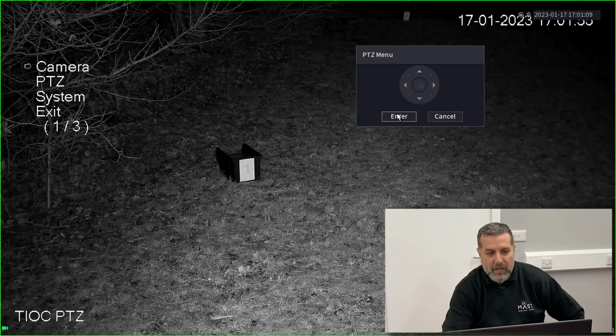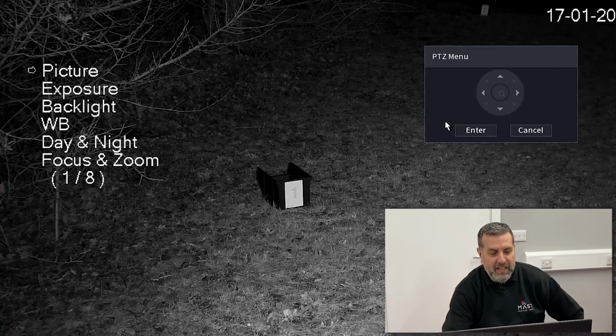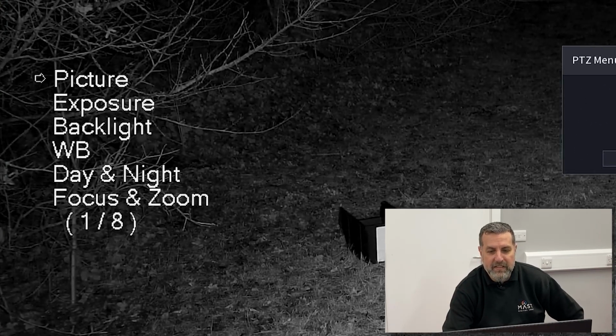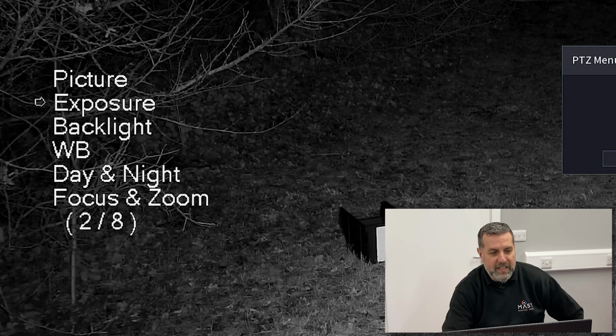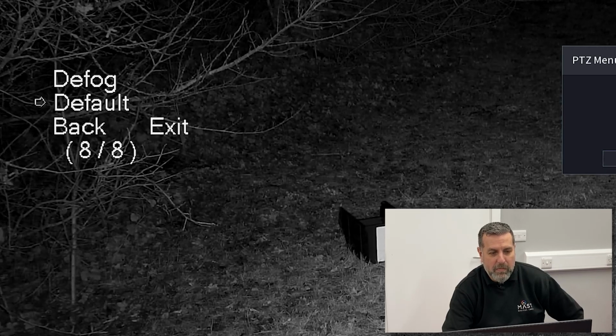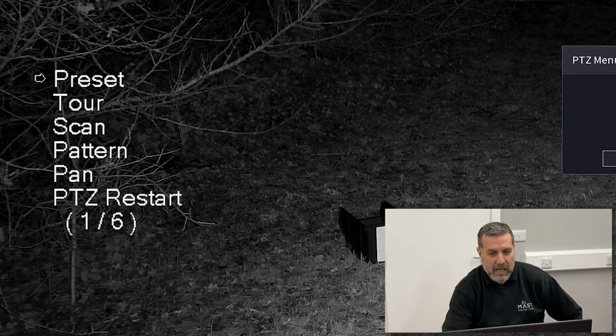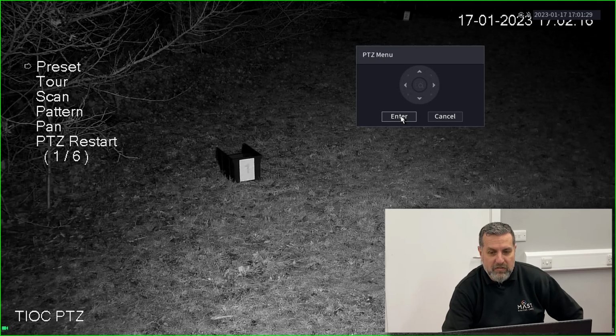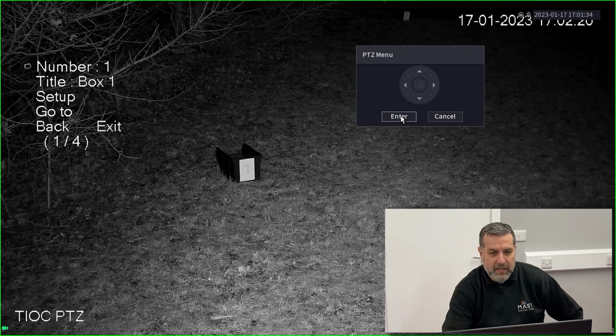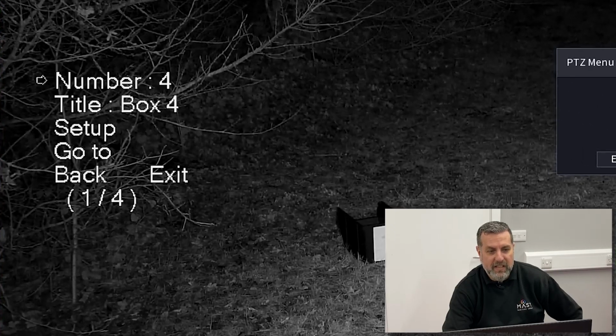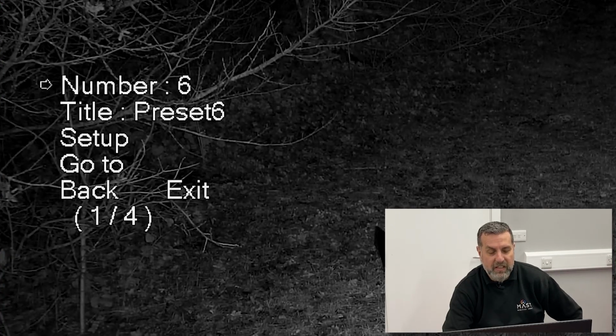If we go into the camera, we can make adjustments to the picture settings and things like that, day and night settings. But in this case, we're not interested in those. So we'll go back and it's into the PTZ menu. Now we've got preset, tour, scan and pattern. So if I wanted to change a preset position, for example, what I can do is enter to go into presets. I can choose left and right to go through my different presets, and as you can see, the titles are changing to match with what we set earlier.